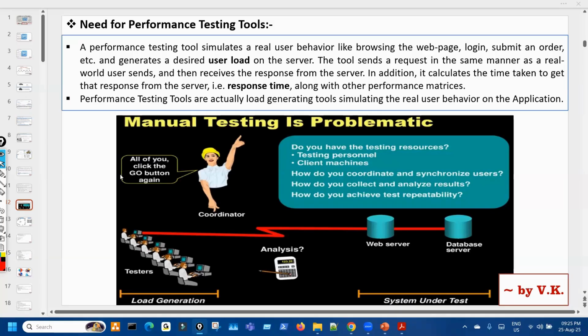There are two ways to do it. One is the manual way. In the manual way, you hire 5,000 people, like freelancers, and pay them and ask them, hey, come for half an hour and start using my website, and we'll check the performance. But this is not feasible in today's world.